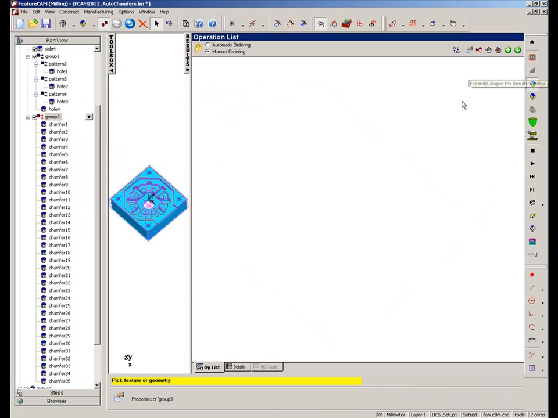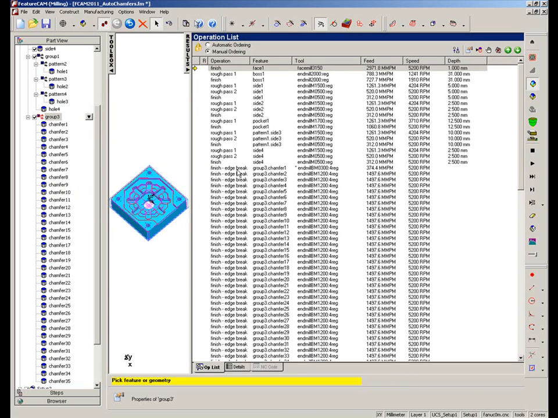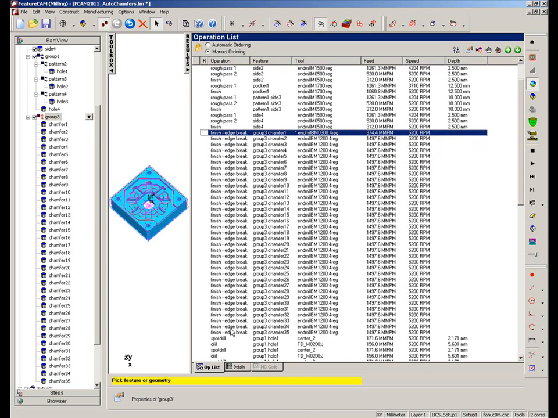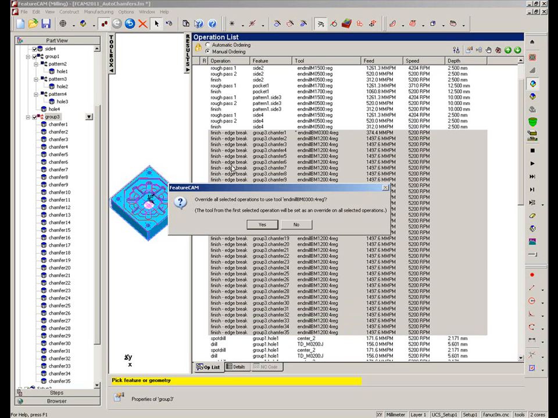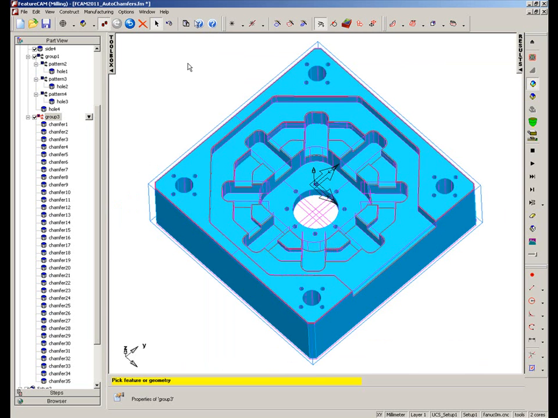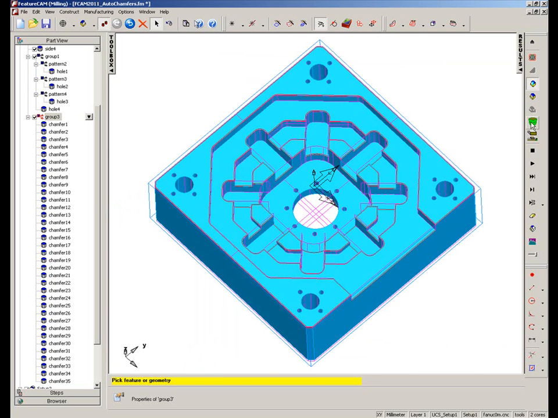Now to update the rest of the features, I'm just going to do this from the operations list. So select the top one, scroll down to my final one, and just override with that 3mm ball nose. And I can then rerun the simulation. In this case, my tool holder is turned on. I've just simply customized my simulation toolbar just to have that on there. Play the simulation.